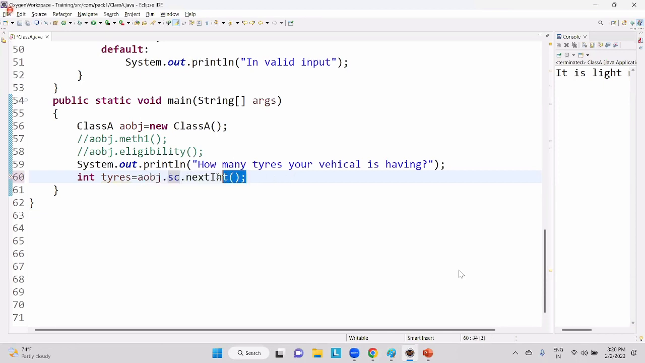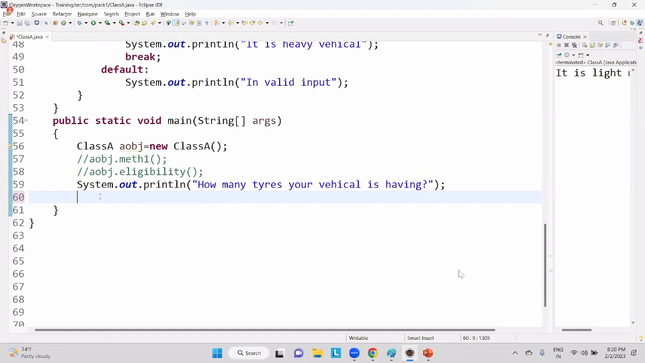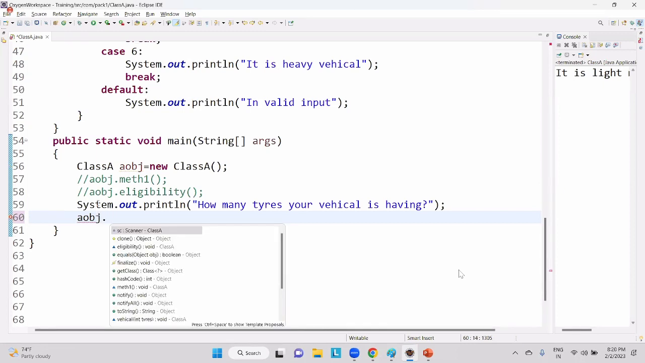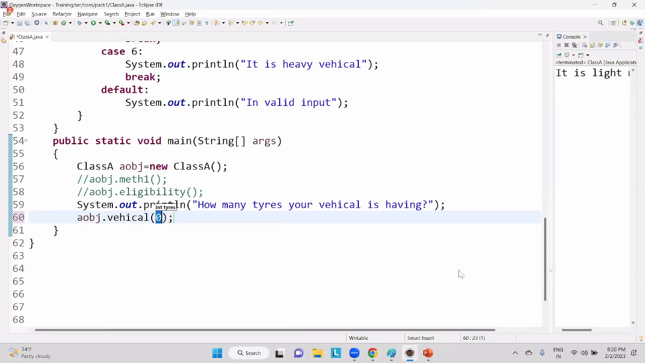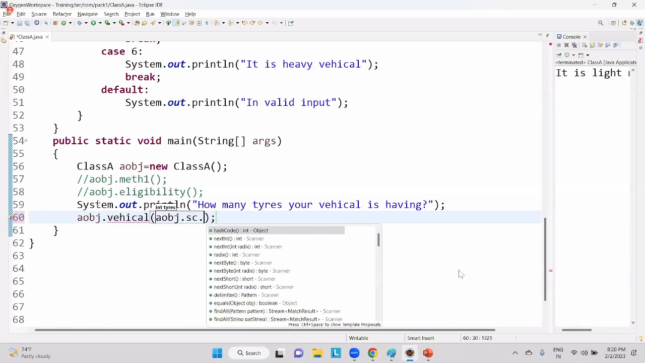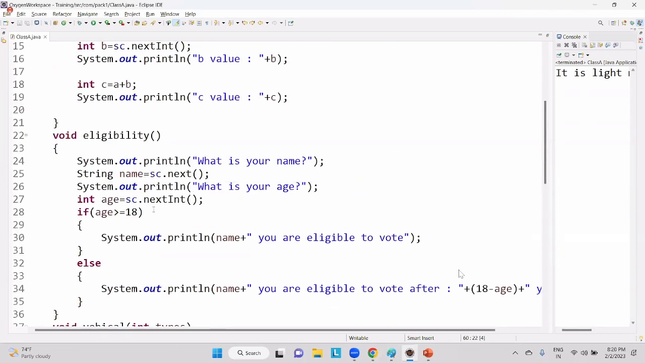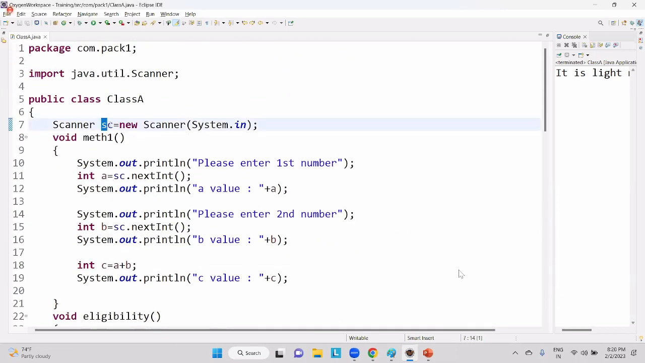For example, instead of writing this directly, I'll call AOBJ dot vehicle, and here AOBJ dot SC dot next int, like this. With the help of my class object, I'm trying to access my Scanner class. Guys, this is the instance variable here. Are you understanding me?